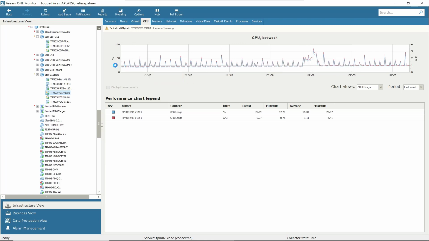But other than that, you can see the baseline is actually pretty stable and we're not seeing much variation here. So maybe we should create some alarms based off this baseline. The next thing I want to take a look at is head over to business view, right?